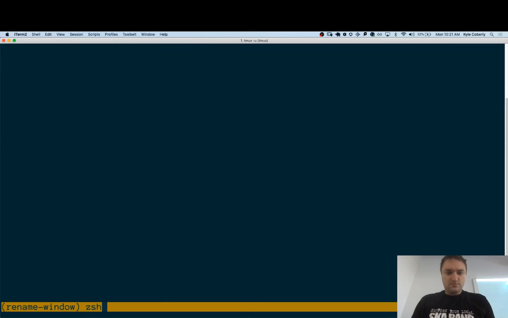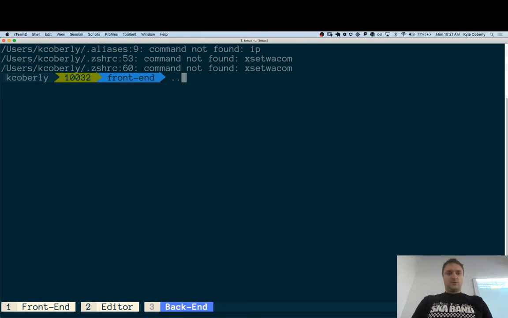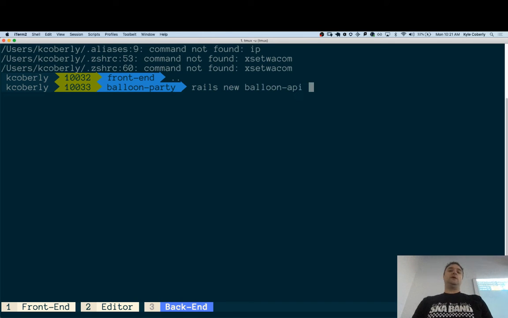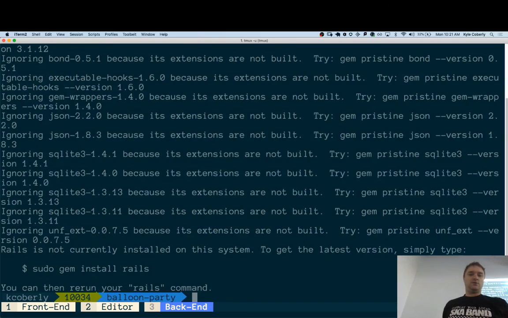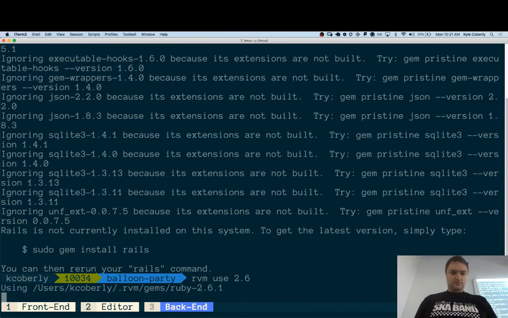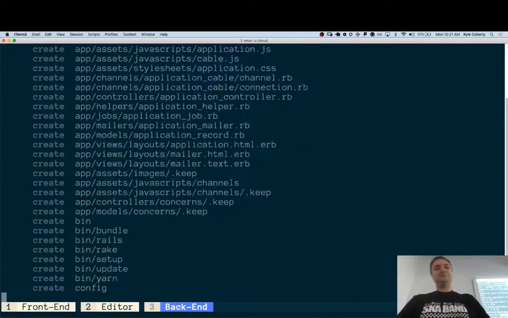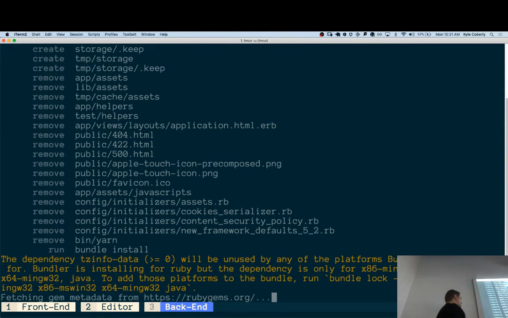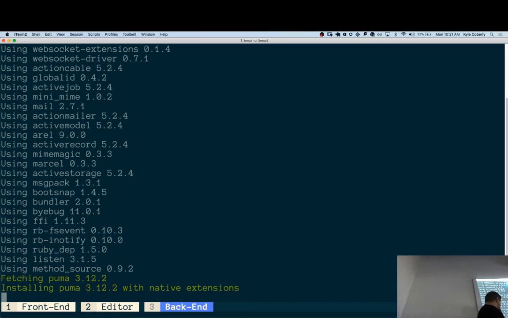So we'll say rails new balloon-api --api. And then I need to be running the right version of Rails, so I do that again. And this is all Ruby based, and it is magical.